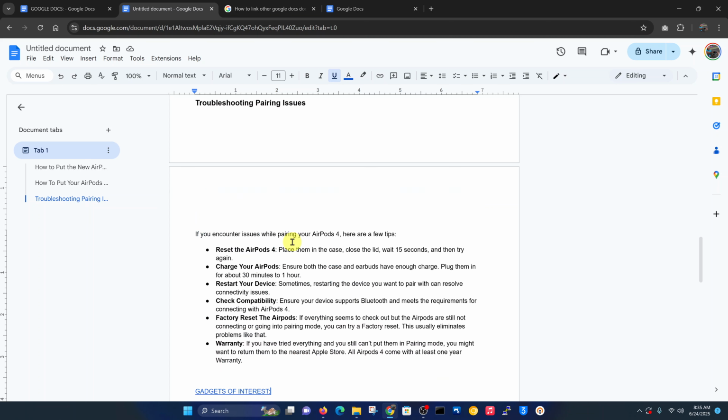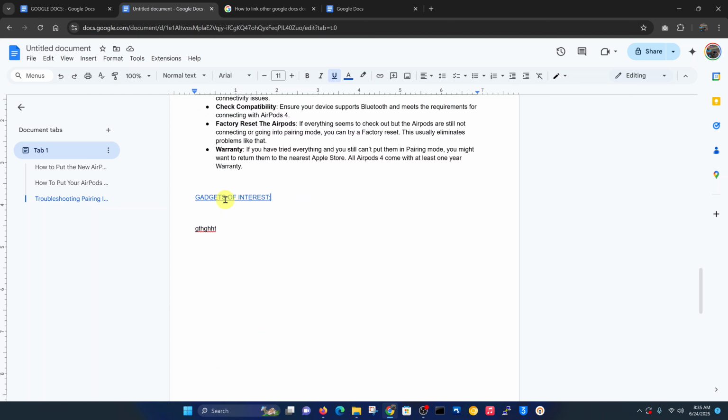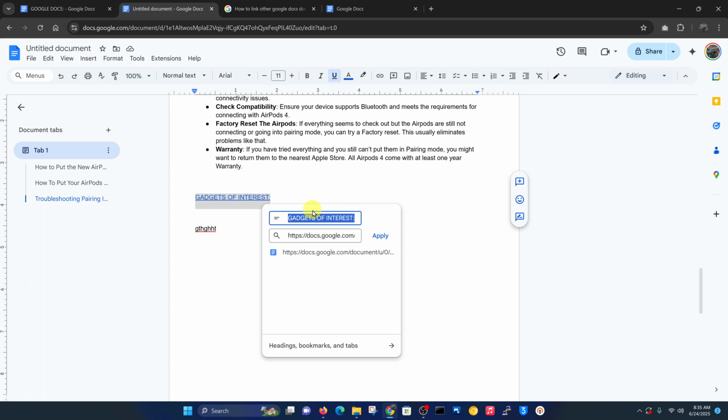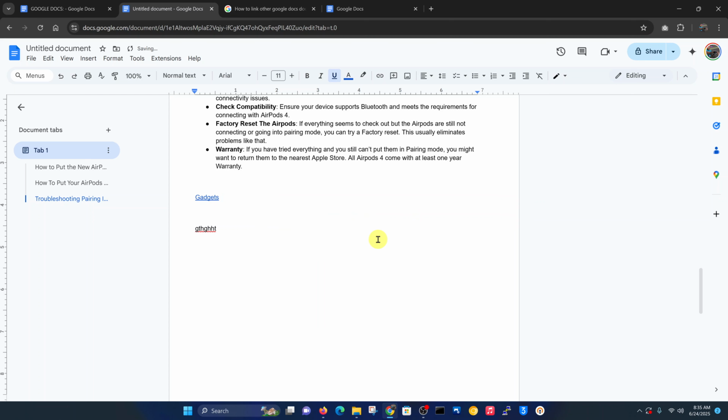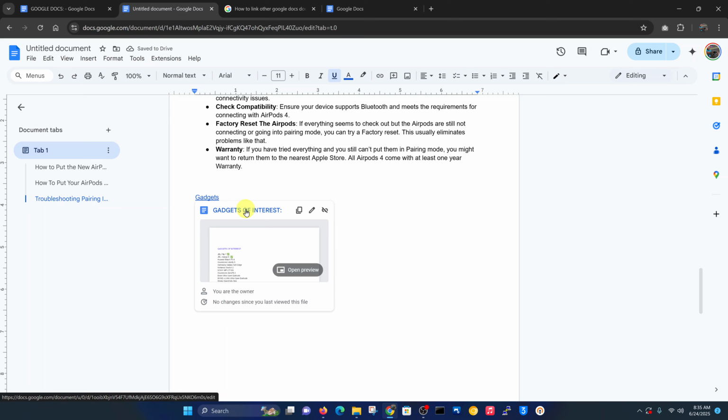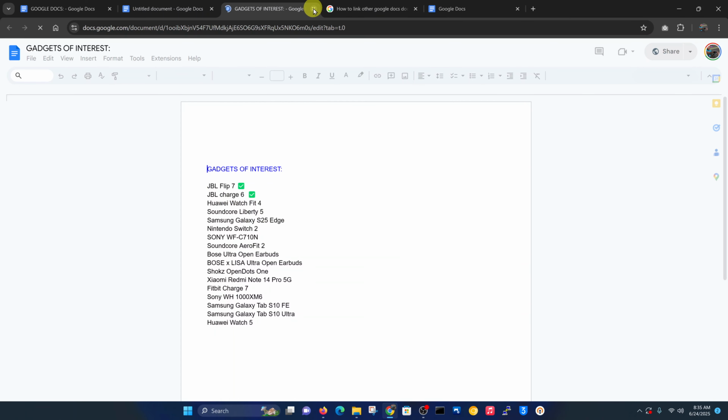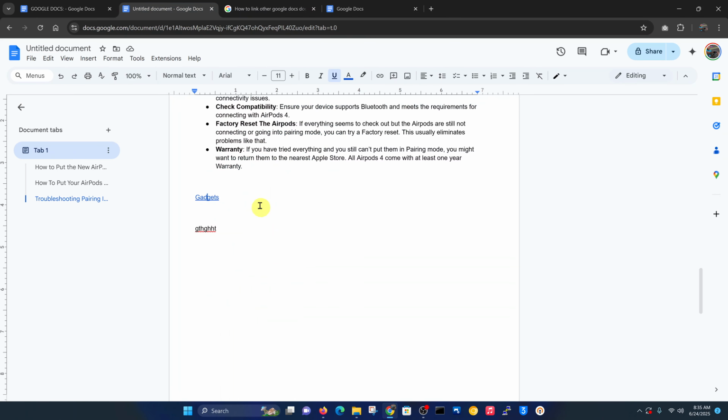Now you can even add some anchor text. So if I click on it and then click on the edit button, I can actually edit this link and give it that name. So I can give it any name I want. So let's say I can just call it gadgets like that. Click on apply, and then that will change the anchor text of that particular link. But still, when people click on it, it takes them to that Google Docs document. So it's really that simple.